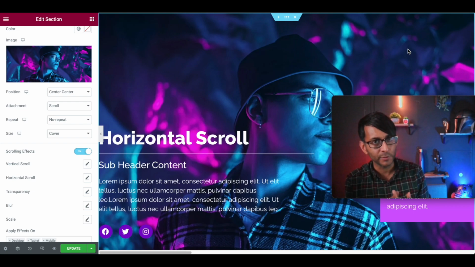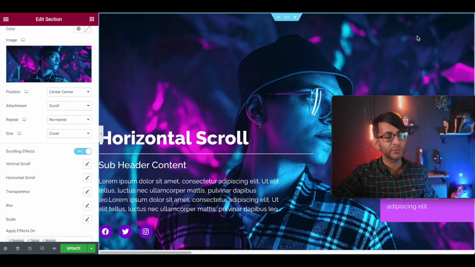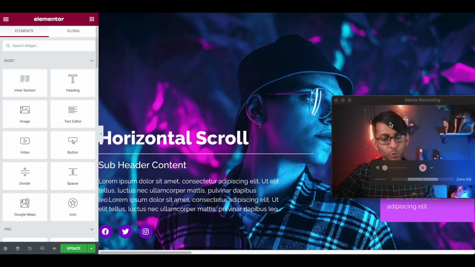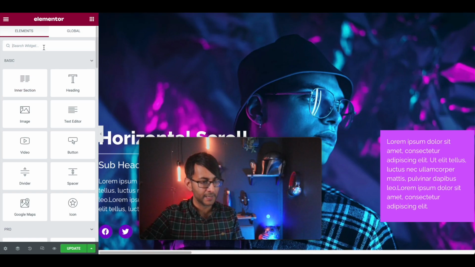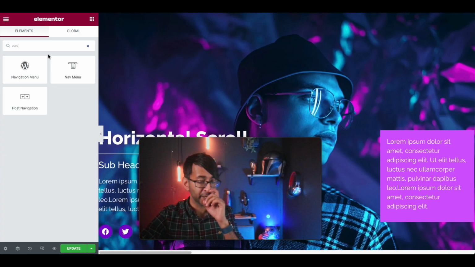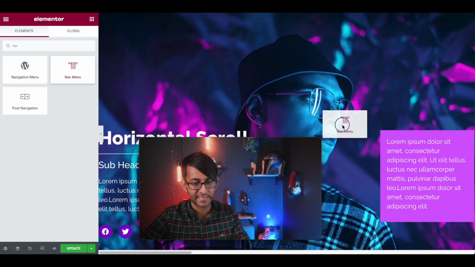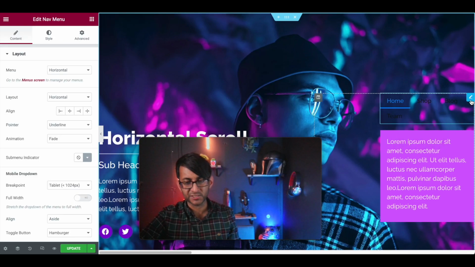So what you need to do is kind of fix it in place so it's always there. Let me show you what I mean. Over here on this column, I'm going to add in a, well, there's 2 ways to do it. You could do a nav menu. I'll do both ways, okay, just so you can see it. We'll add in a nav menu. And the nav menu sits over there.